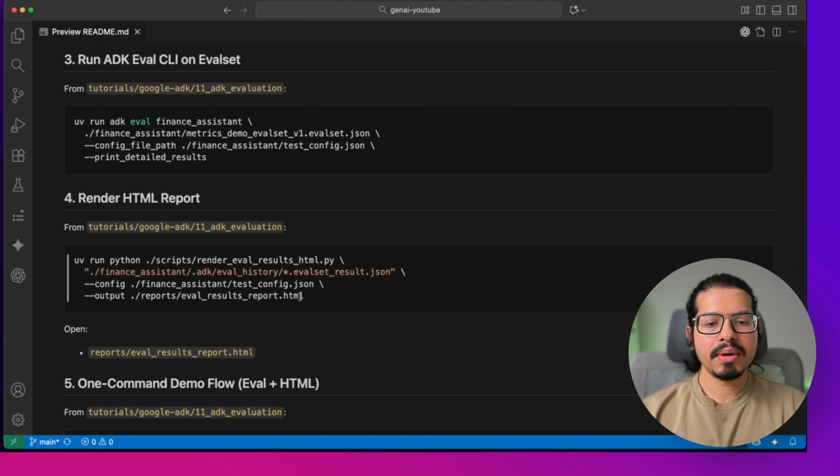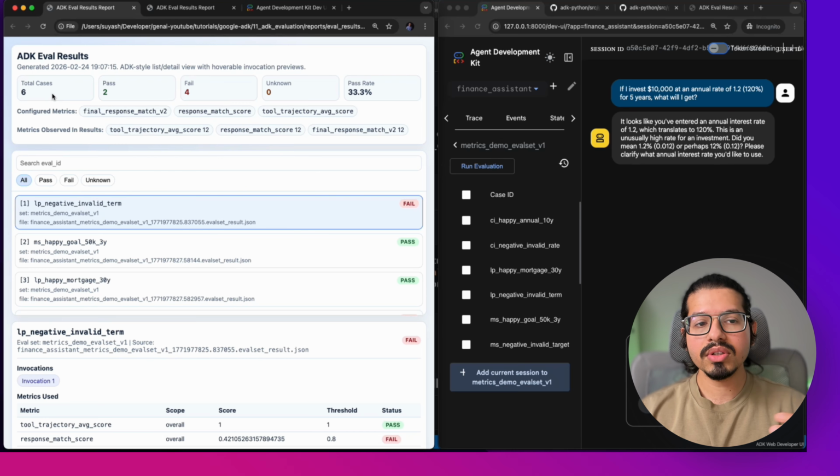So you can run this command, which runs a helper Python file and renders the report. I have run this command and I will show you how the report looks. So this is how the report looks. We evaluated 6 cases and you see the pass rate. Now I will show you the reason why this is so low.